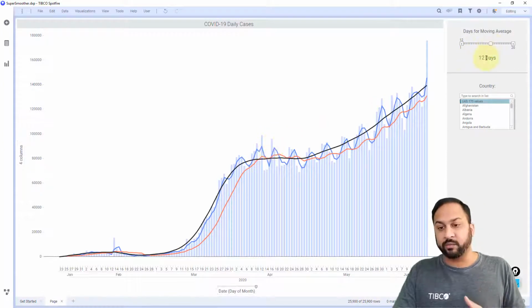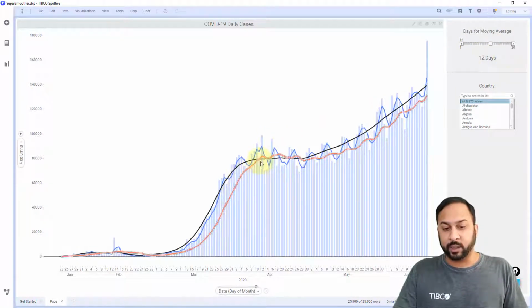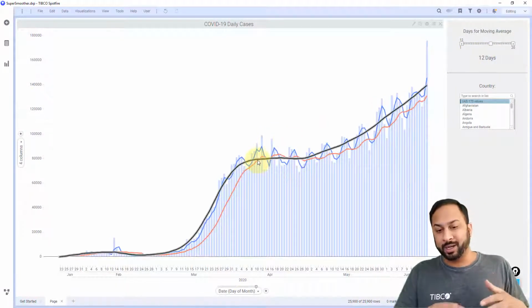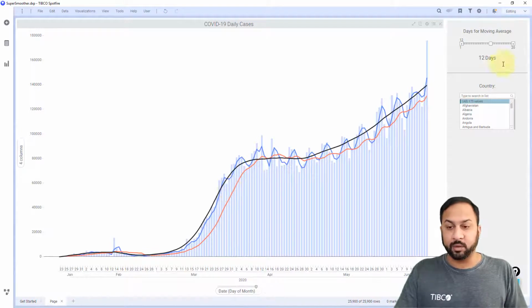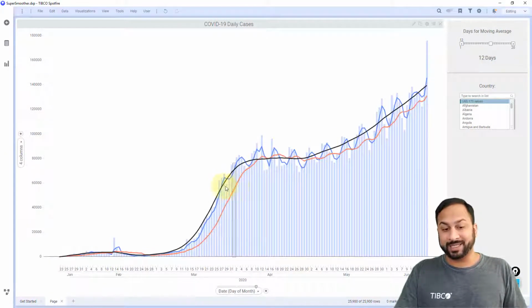You can kind of increase the moving average here at 12 days. That red line is a little more smoothed out, but any moving average is going to be shifted over by half of the moving average amount. So if I have a 12-day moving average, you'll see this line is actually shifted over by 6 data points.